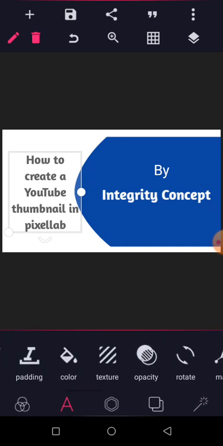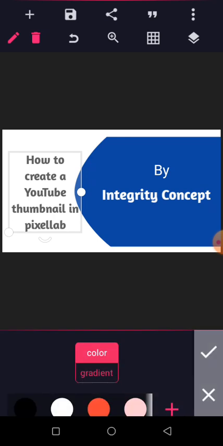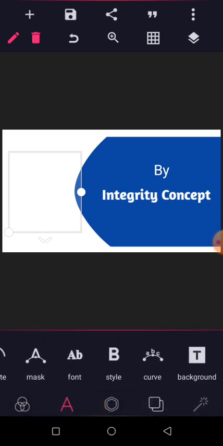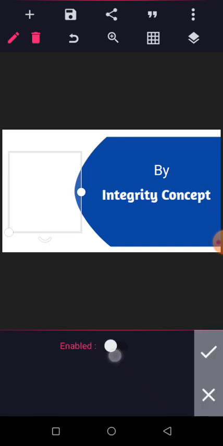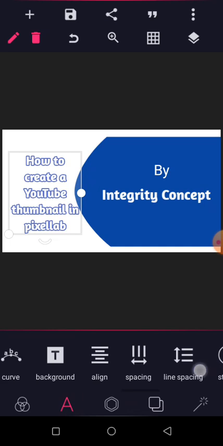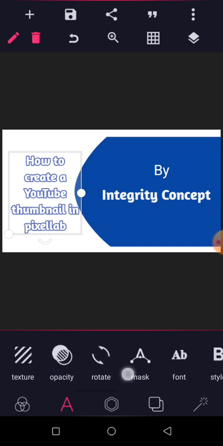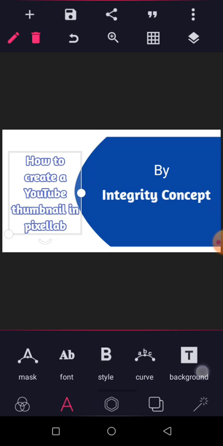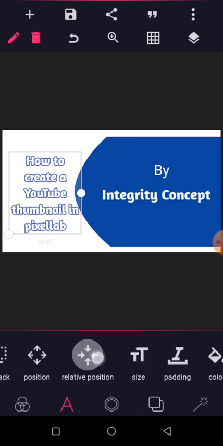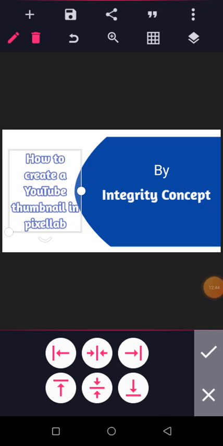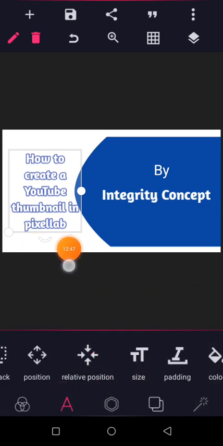Then the next thing is that let's change the color to white. Then stroke, let's change the stroke to blue color. Now I want to put it in the middle. Let's put it at the middle. Edit position. We will use this one at the bottom. Use it. You can see it has been at the middle now. The gap between this place and this place is the same thing.